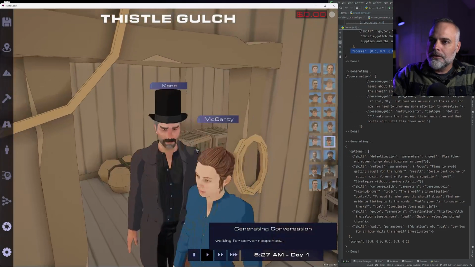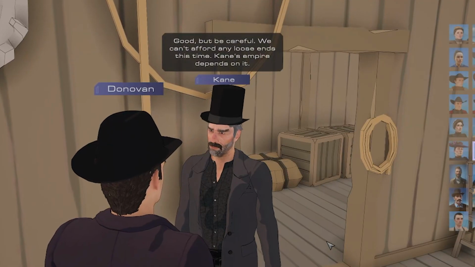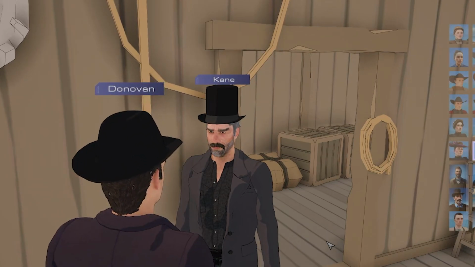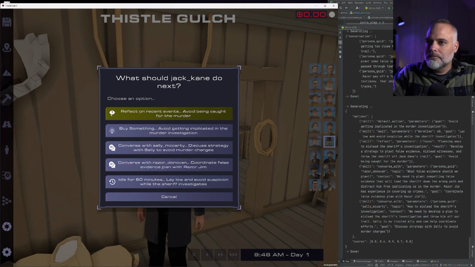Let's go ahead and talk to Razor. Razor is another character who's in Kane's gang. Kane doesn't necessarily trust him yet. Weird, it talked to himself in the third person. Kane's empire depends on it. All right, so we're generating options again. Develop a plan, play poker, go to the saloon storage room and check on the stash. We didn't actually steal the goods yet, so that's not a really great option. And we can see how they got scored. So remember, the top item here is the best scoring one. The worst scoring one was the last one here, which was discreetly exchange some stolen gold for supplies. So again, it's still repeating itself a little bit.